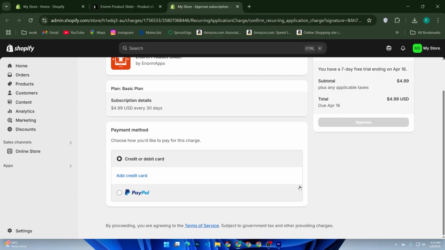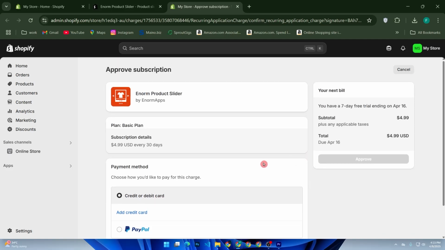Next, let's design the slider itself. You can change the layout, animation style, and the speed of transitions. Customize the colors, fonts, and the image size to match your store's theme and branding. Once you are happy with that, it's time to add it to your store.